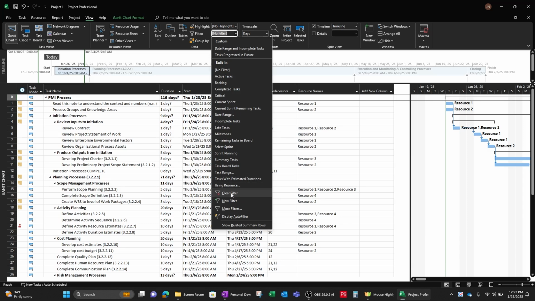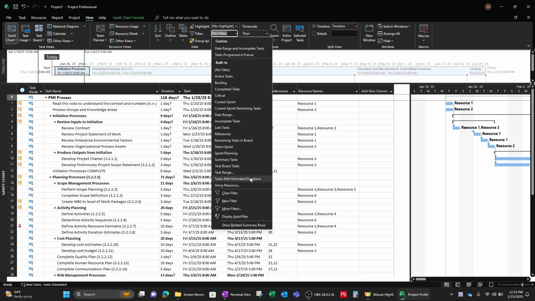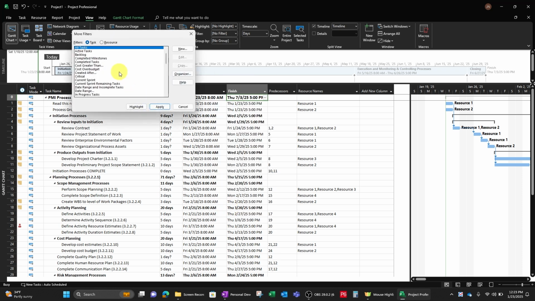Okay, so let's clear these filters. Make sure they're all cleared, and let's get into creating a new custom filter. Actually, I do want to show you more filters. If you go down here to more filters, there's even more that Microsoft Project gives you to use. An assortment of ones here. Feel free to go through those, test those out. There's a lot. Some that are task-driven, and then resource-specific as well.